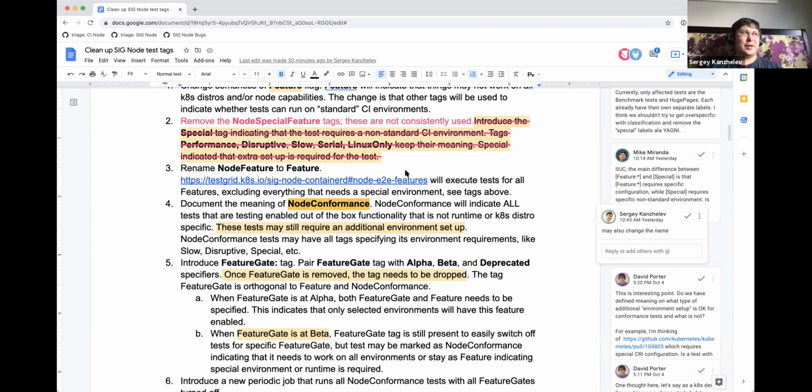What will be like an orthogonal dimension, whether it's working everywhere or not everywhere, will be applied, and it may be marked as node conformance while it's in beta. So it's a little bit strange. It doesn't work the same way as conformance, but this is what will give us the best coverage.